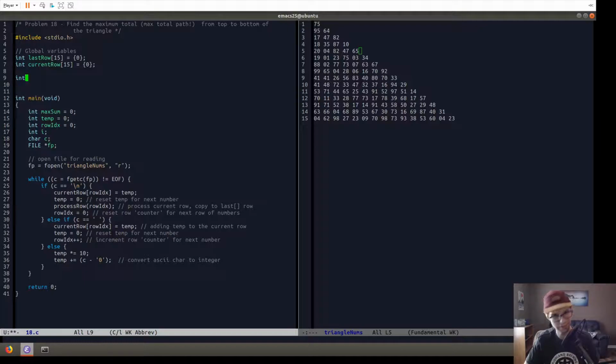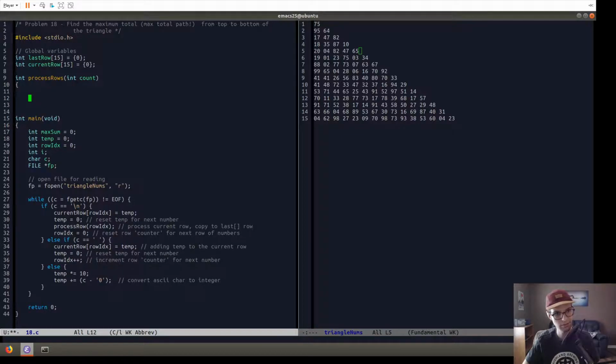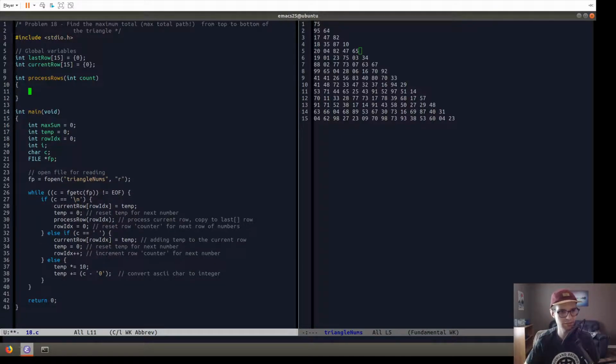Process rows, let's get to that. Int process rows. And I'm passing, I'll just say, counter or count. I'm passing an integer to it, the row index. So we'll have that. Another index, because I'm passing the row index, but I need another one for this, and you'll see why in a second. But I'm also going to have a couple of things called left and right, and these we're going to say are the parents of the current row we're on compared to the row before.